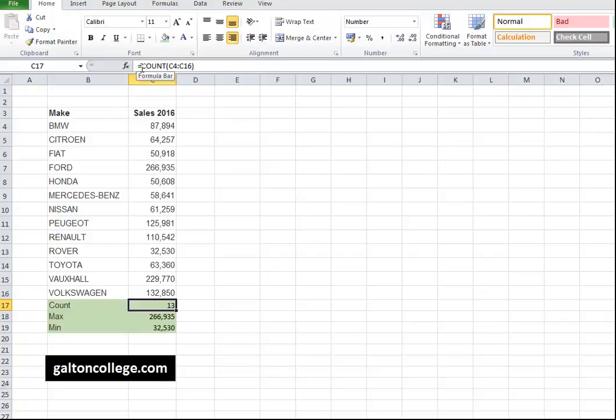Equals tells it you want to do a computation. Equals count, and you're counting the set of data points between C4 and C16. C4, which is BMW, and C16, which is Volkswagen. You're counting this set of data here, and when you click on the return key with that function typed in, you'll get 13. So we know we've got 13 sets of data.